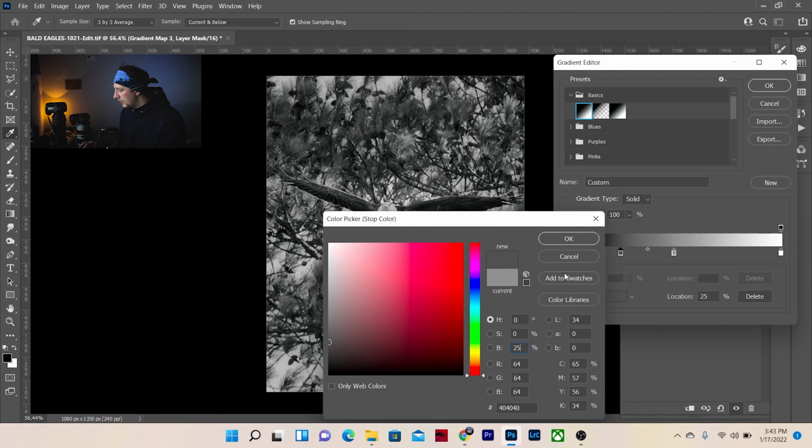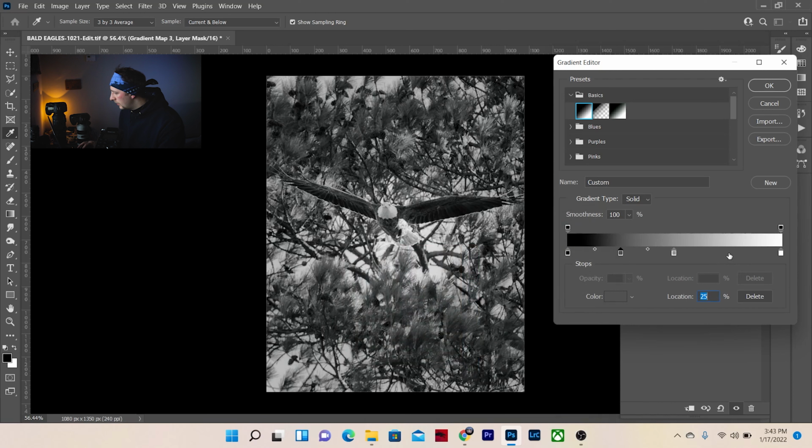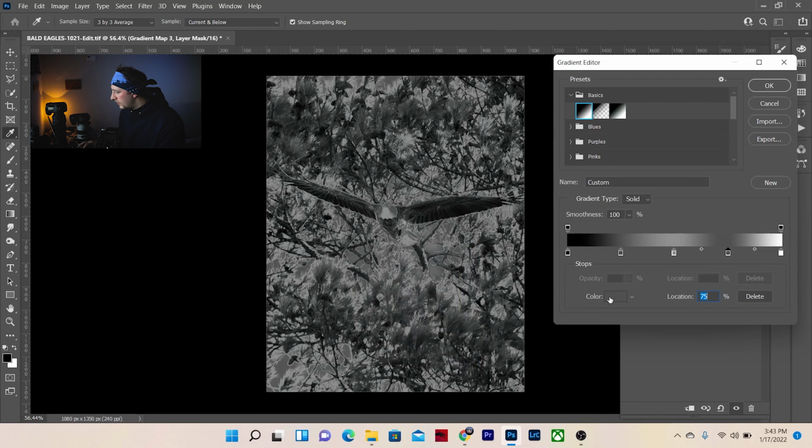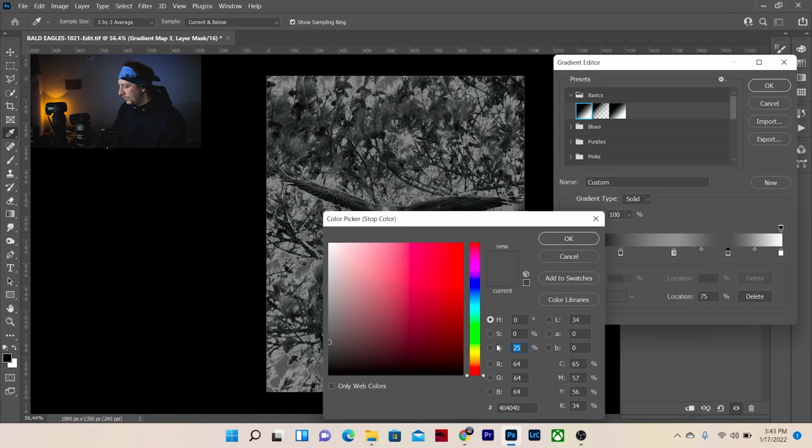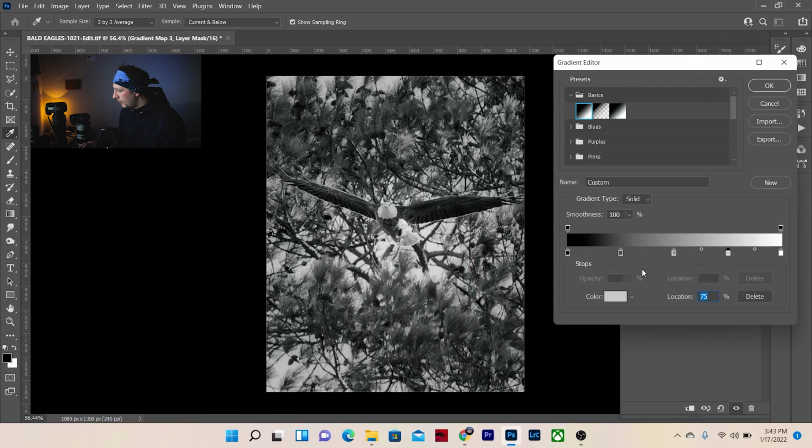from 50 to 25, from 25 to 75. So now you can see blacks, shadows, midtones, highlights, and whites.